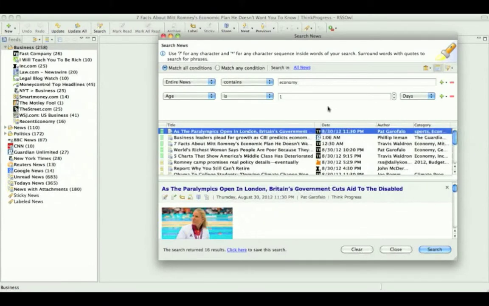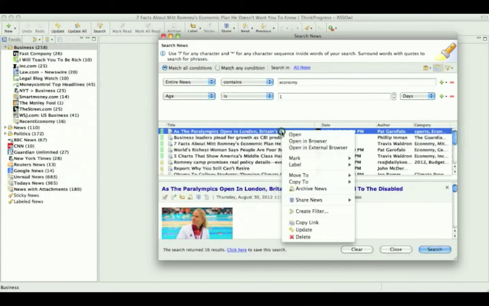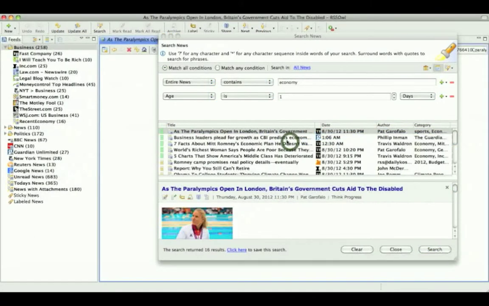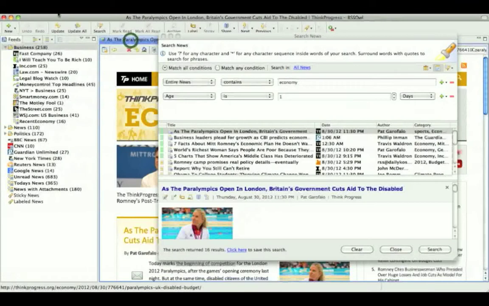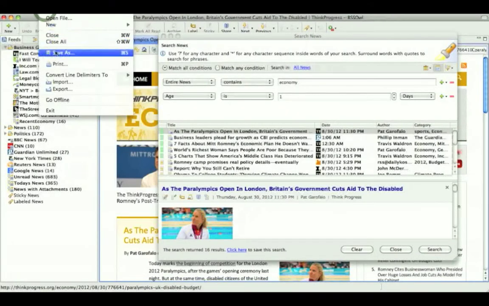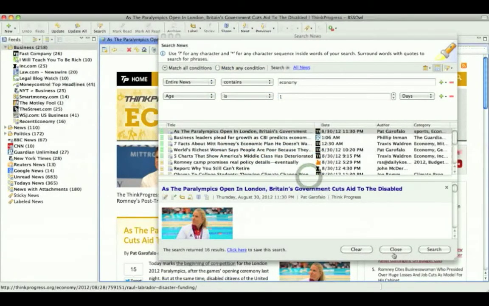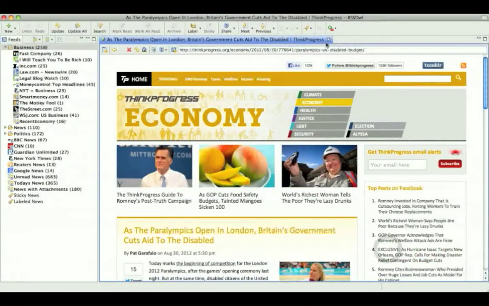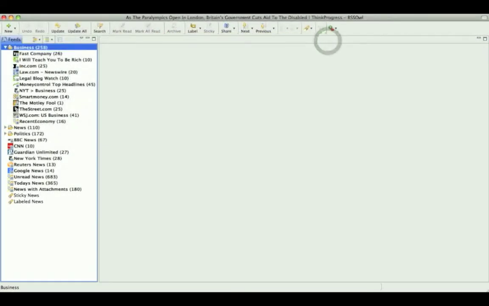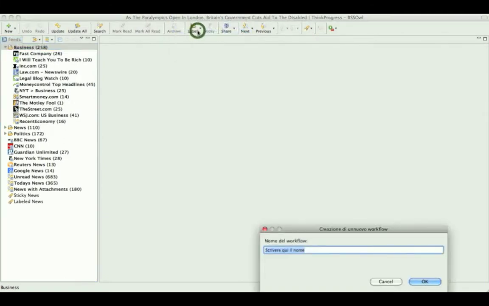And then we open this news in the browser, and then we save the news content. The name is not important in this case. We have all the operations performed now, and then what we can do is create a workflow of the operations. So we can call it save news.